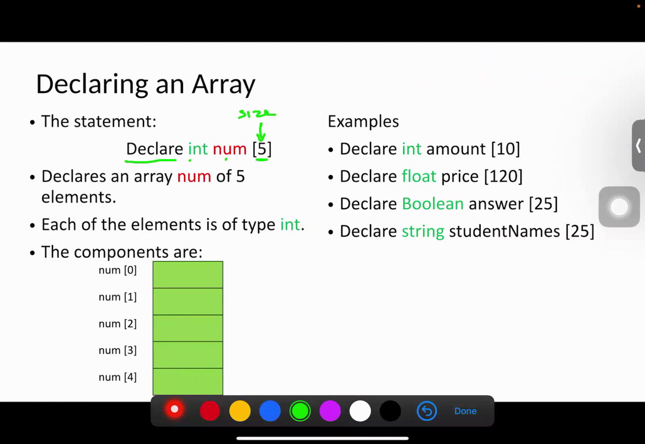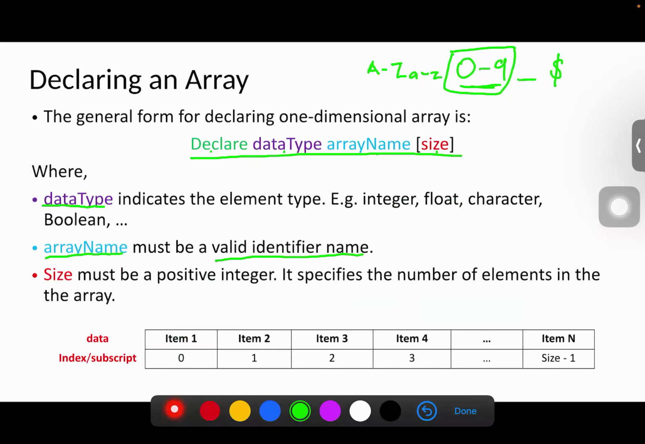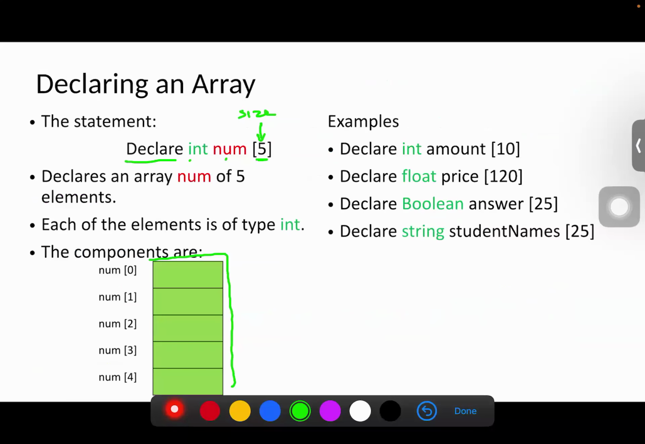5 items. What it means is that in the computer memory, the computer is going to look for spaces which are together. We call that contiguous. So you saw this word, it's called contiguous. What it means is that the space has to be together in memory. They have to be next to each other.